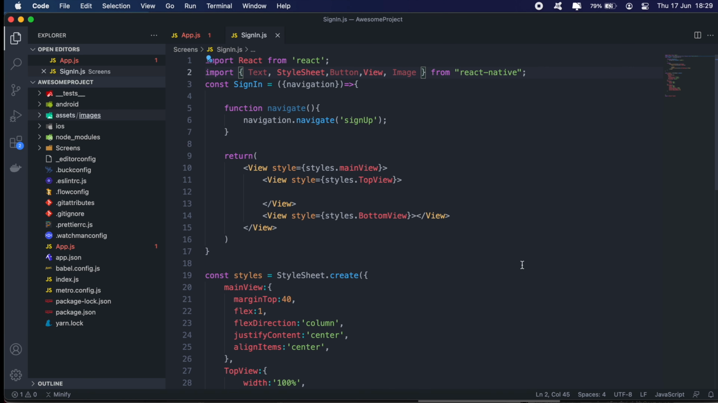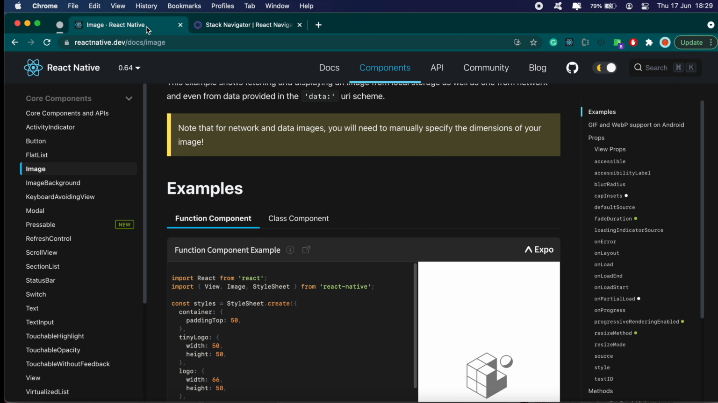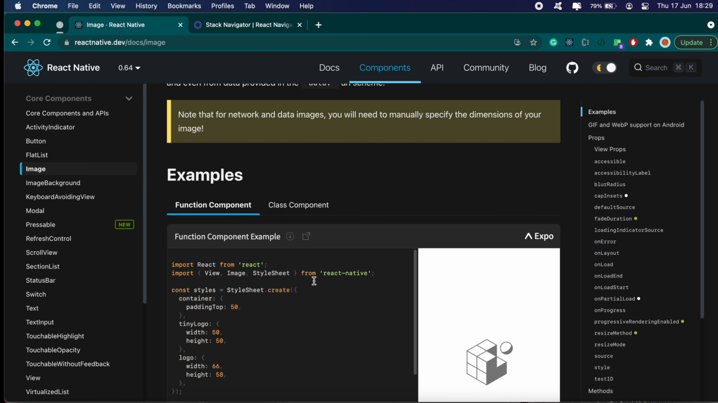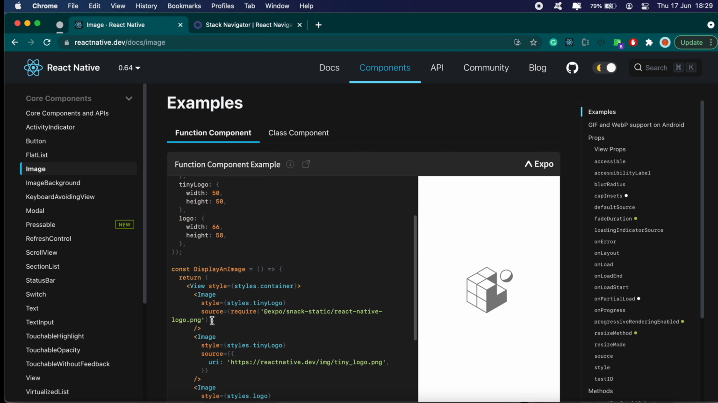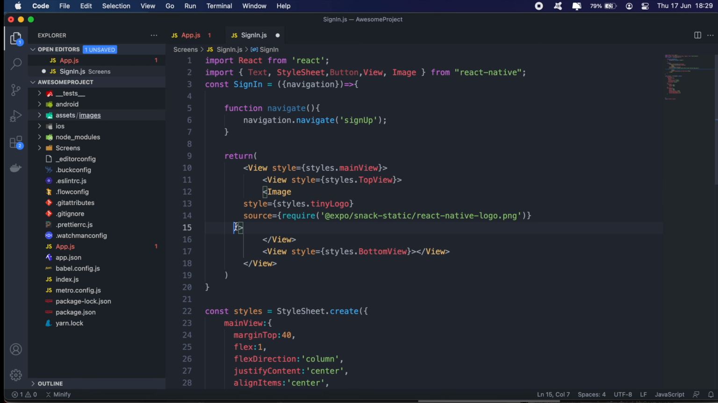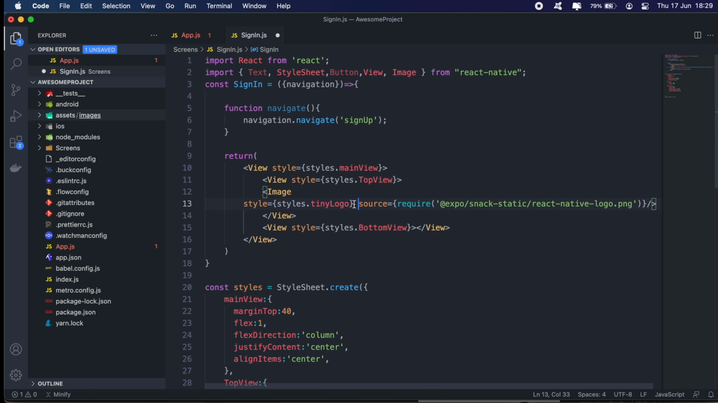Okay, so now if we go back to our React Native documentation, just go to reactnative.dev, and then in your components, just click on the image component there, and then we can go ahead and see how to use that in our application. So we're gonna copy this here, this line that says image. Then we can paste it inside our top view there, and then we'll just replace the source with our file that we just included, our logo that is. Okay, we can remove the styling.